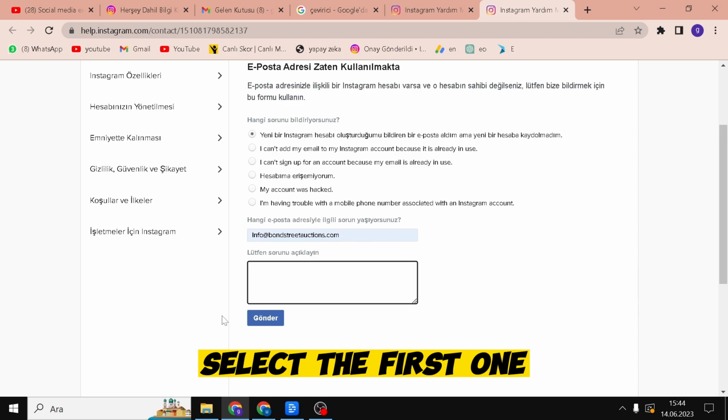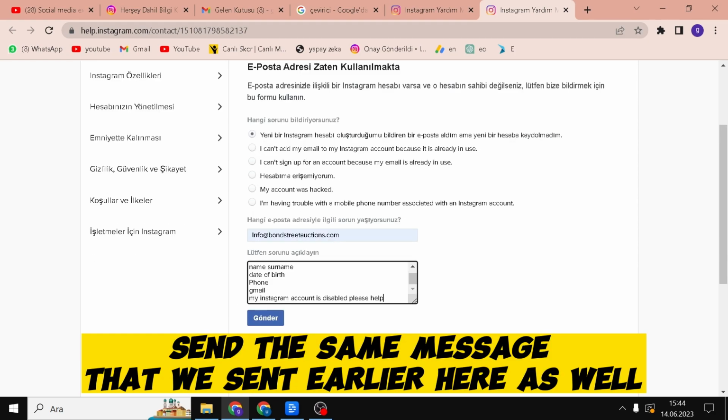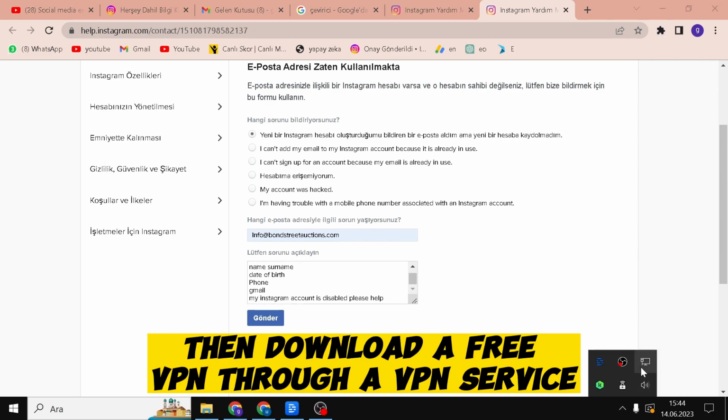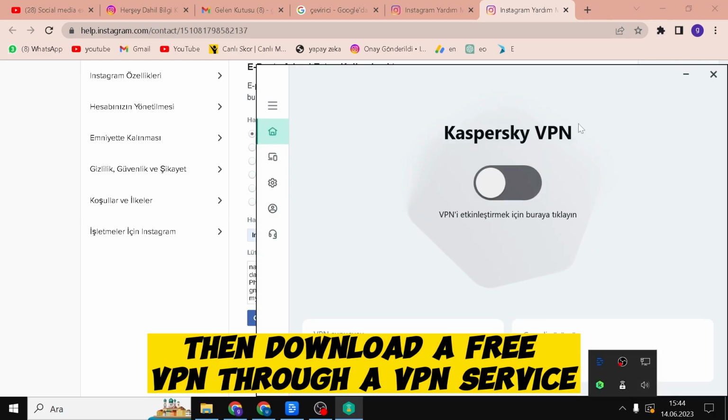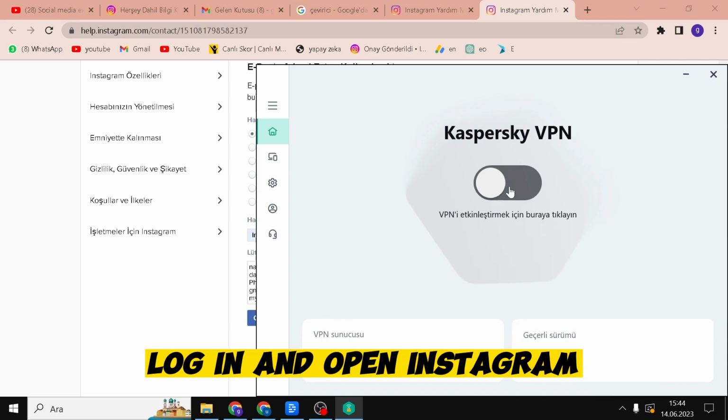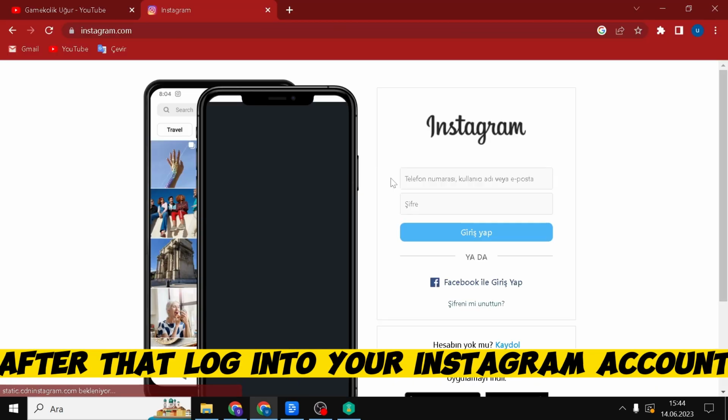Select the first one. Choose the email address. Send the same message that we sent earlier here as well. Then, download a free VPN through a VPN service, log in, and open Instagram. After that, log into your Instagram account.